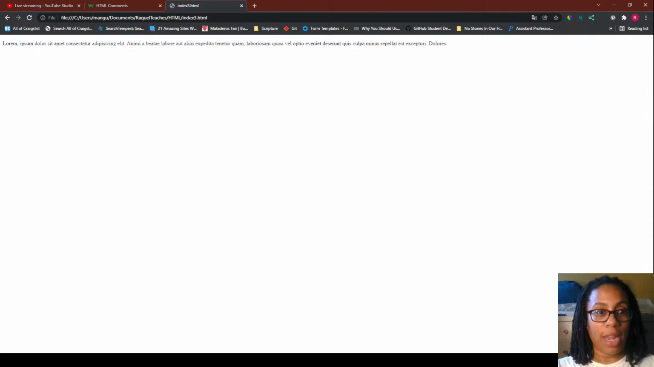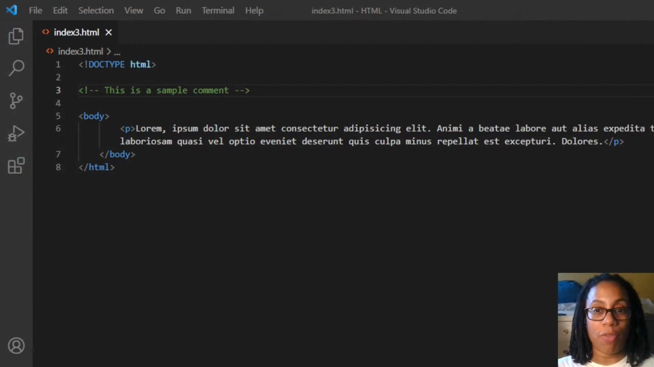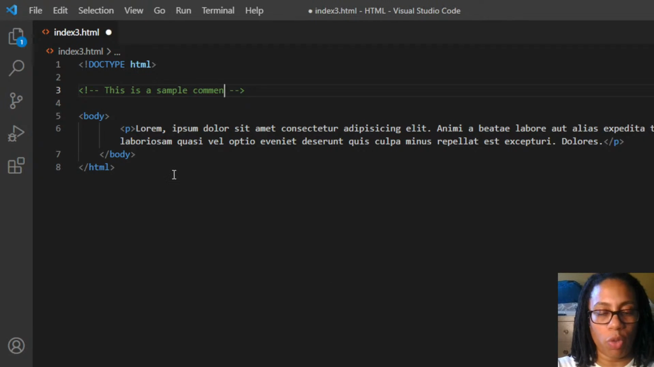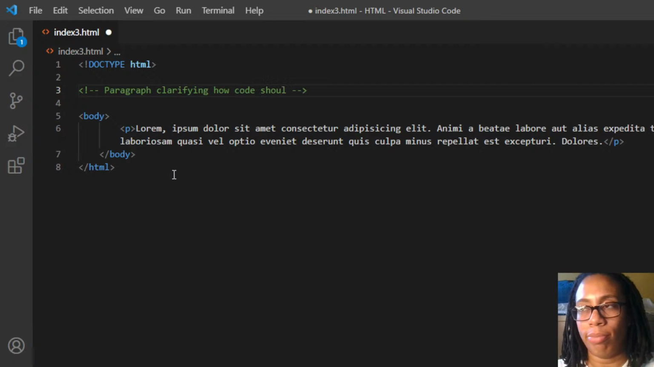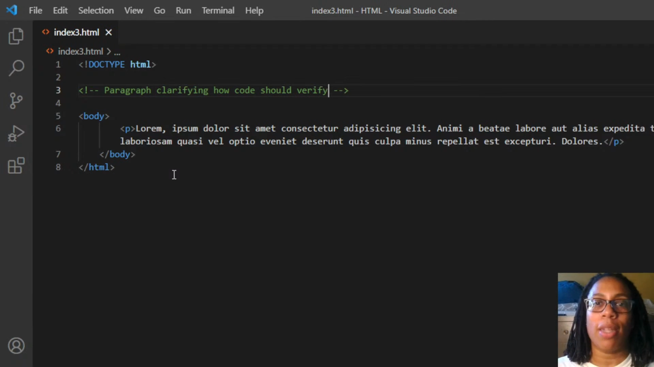It's just there to display information in the code editor that talks about the code that we're working on, right? So you could say something more useful. So, let's just say I was adding documentation. I could say, paragraph clarifying how code should, I don't know, verify, whatever, right? But that's an example of what a comment would look like, right? And so that's how you insert it.